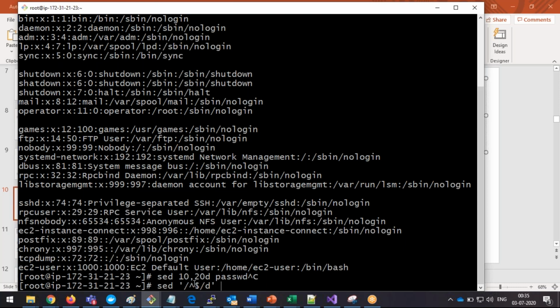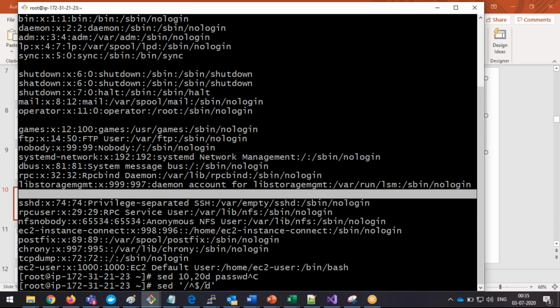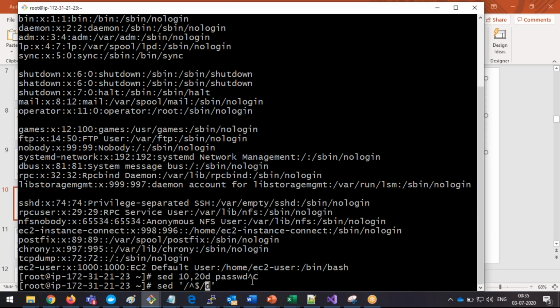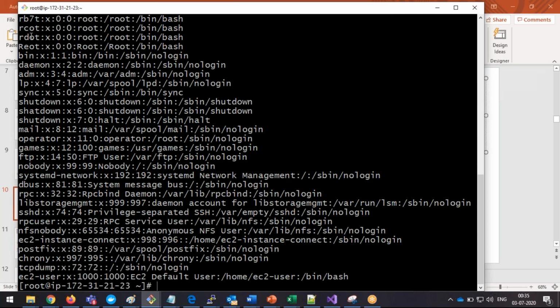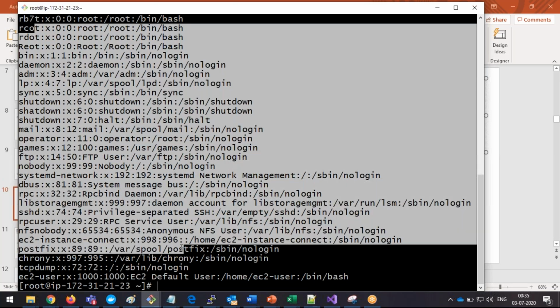So this representation means you are looking for the empty records. My starting position and my ending position, with nothing in between, means a blank. If I find such records, the blank records, go and delete them: d. Then the file, PASSWD. Now see, all the blank records are gone.